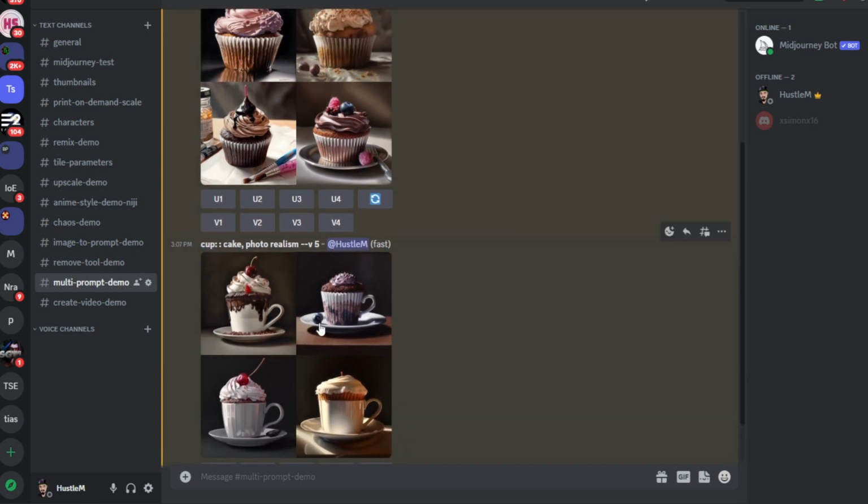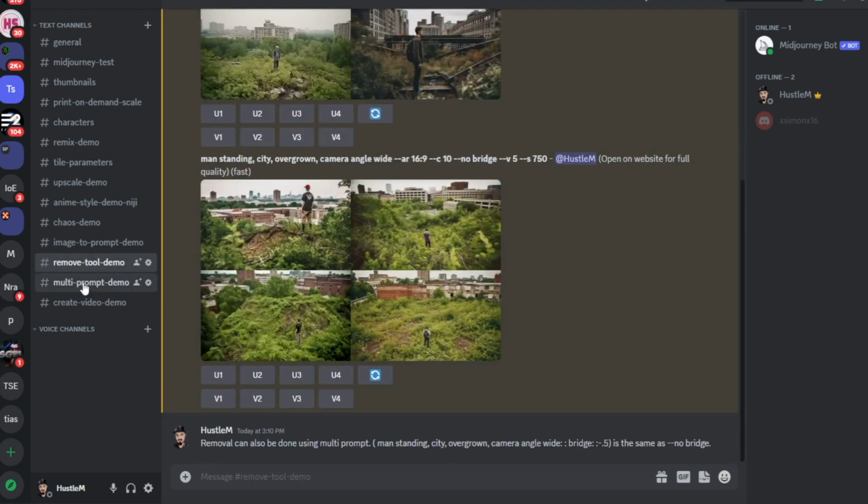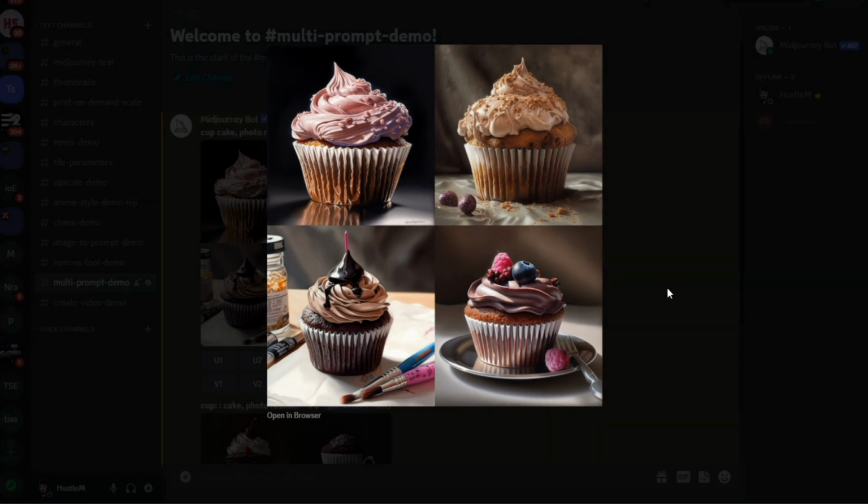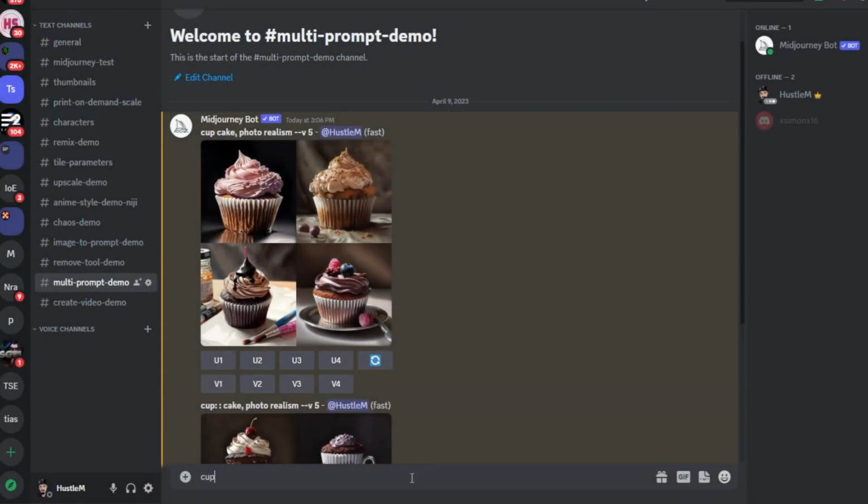You can also remove a color, like we had the remove tool here, if you wanted, say, the color blue to no longer be in this image. You would simply go cup, colon, colon, cake, colon, colon, and then let's go blue, colon, colon, minus 5. This right here is a multi-prompt. It's going to generate a cup, it's going to generate a cake, and it's going to make sure that the color blue does not show up.